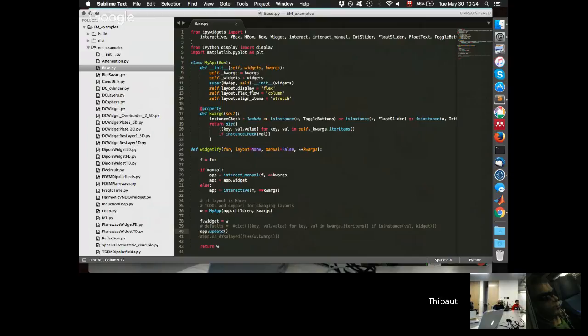That's the app.update here. And interact manual also runs when you launch it for the first time, otherwise it's going to wait for you to click on the button. So the only thing that appears on screen is the widget and not the first simulation. What we were doing before was this app.display, but that was creating new figures. That's what was creating the issue of having two figures, etc.